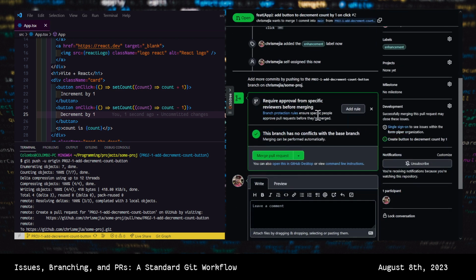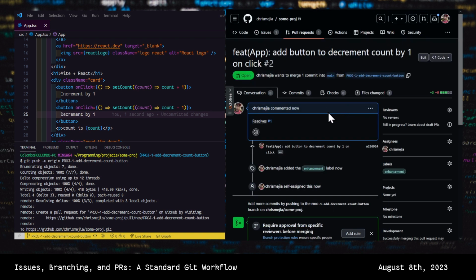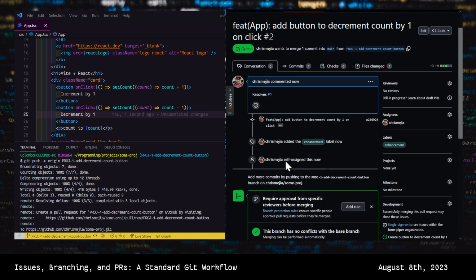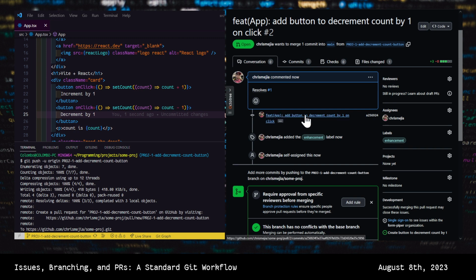So we can add rules, protection rules and other stuff. It's kind of important to go ahead and do that. And another time we'll go ahead and check it. But at this point, what we're going to do is we're going to ask somebody to go ahead and review our work. So if we see here, we see our header message, feat app, add button to decrement count by 1 on click. Let me see if I can pull this up on a larger one.